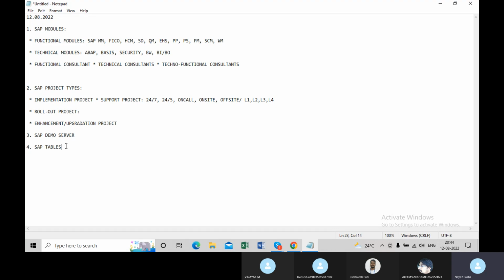There are different types of SAP tables. Some of them are the cluster table, the pooled table, and then the transparent table. These are the three most common tables we find in SAP.